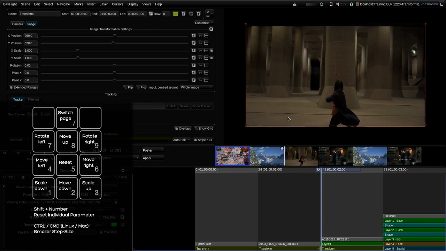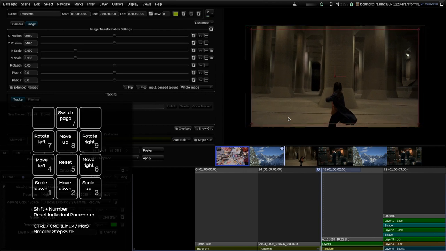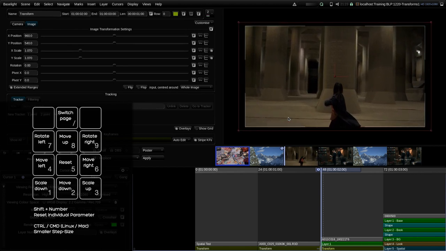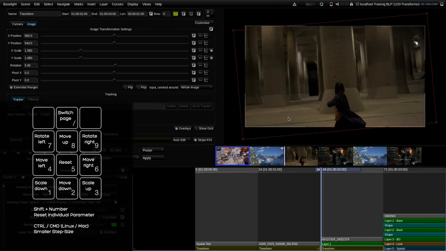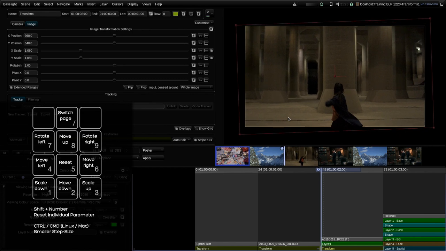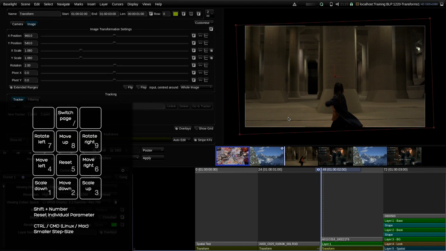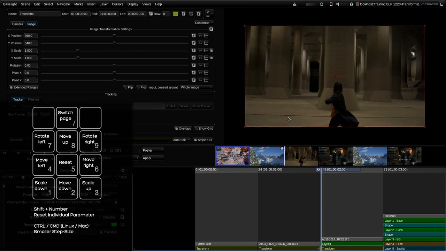With the number 5, I can reset the whole page. With numbers 1 and 3, I can zoom into the image or zoom out. And with numbers 7 and 9, I can rotate the image. With the divide button, I can switch between camera and image page. Okay, let's reset that page one more time with button 5.